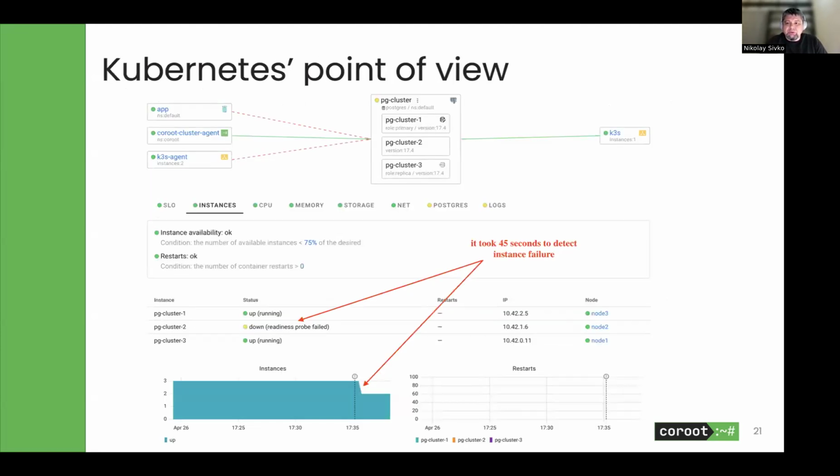From the Kubernetes point of view, using kubectl or something like that, we can see that this affected replica's readiness probes failed. So it took 45 seconds for Kubernetes to detect replica unavailability, and then it just deleted it from service endpoints.